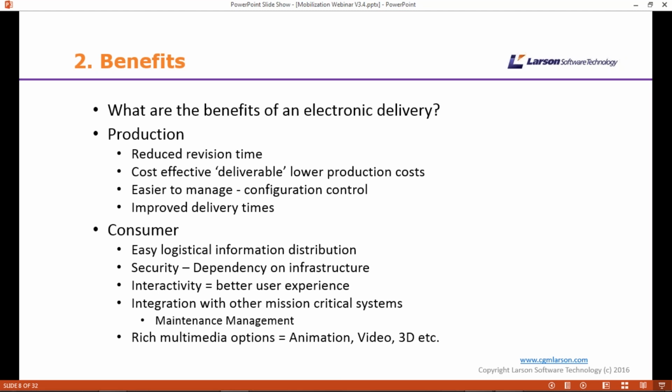Also integration, so we could integrate the graphic. We could actually launch another system to help us do maintenance management or go into a supply chain, so a shopping basket, something of that nature. So there's a lot more possibilities of integrating with other systems once we have the graphics or the information electronic. And finally, rich multimedia options, so video, animation, 3D, and obviously 2D as well.